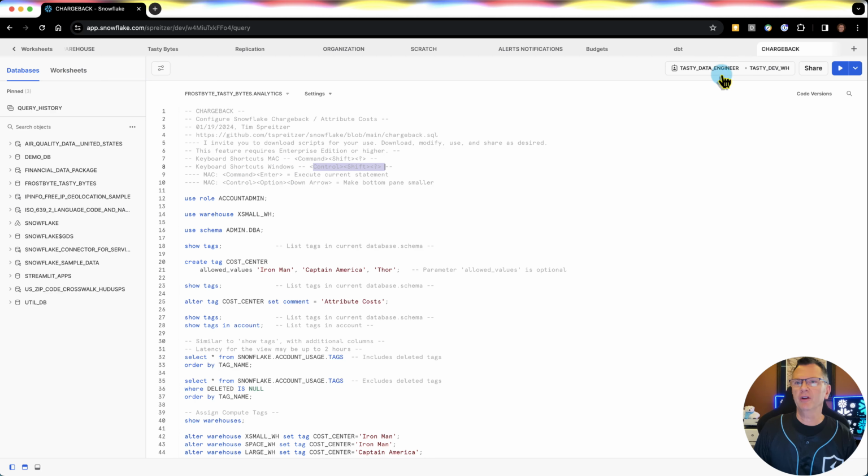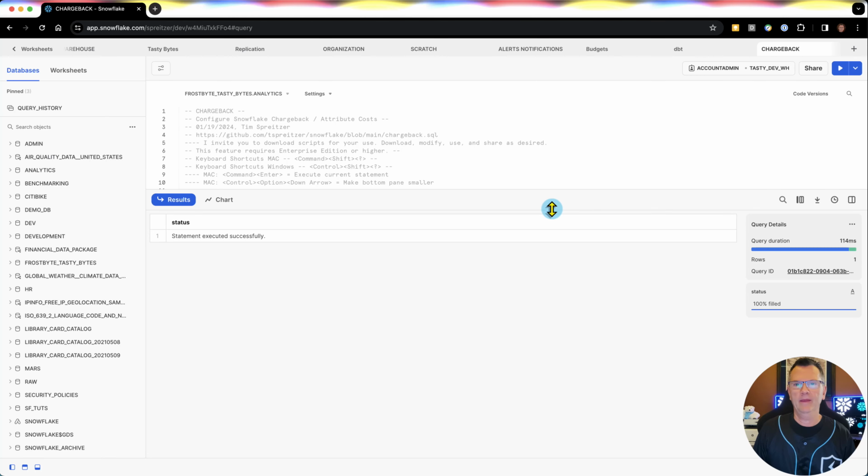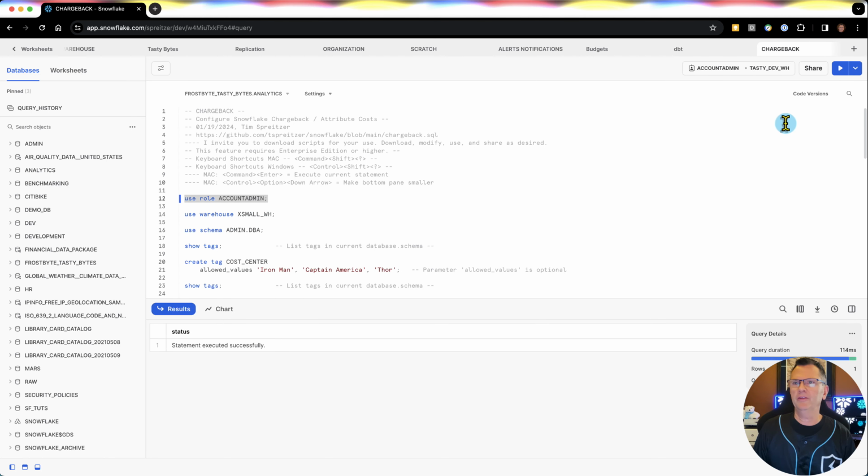Let's change our role to account admin. You can always do that. Let's change our warehouse to extra small. You could do that. I'm going to change my schema. Instead of using the mouse, let's do Command Enter. Now to make the bottom pane smaller, that is, make the results set go away so I can see more on my screen, Control Option down arrow.